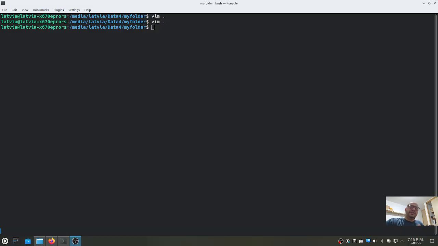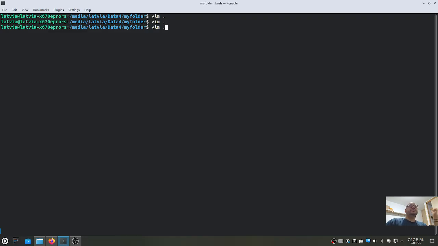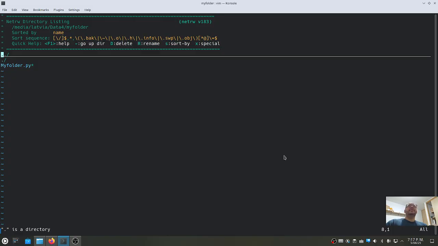Well, the first thing is that we have in Vim what is called the file explorer, and you usually invoke it just by doing vim dot. This is what they call netrw, and it's pretty straightforward how to use it.